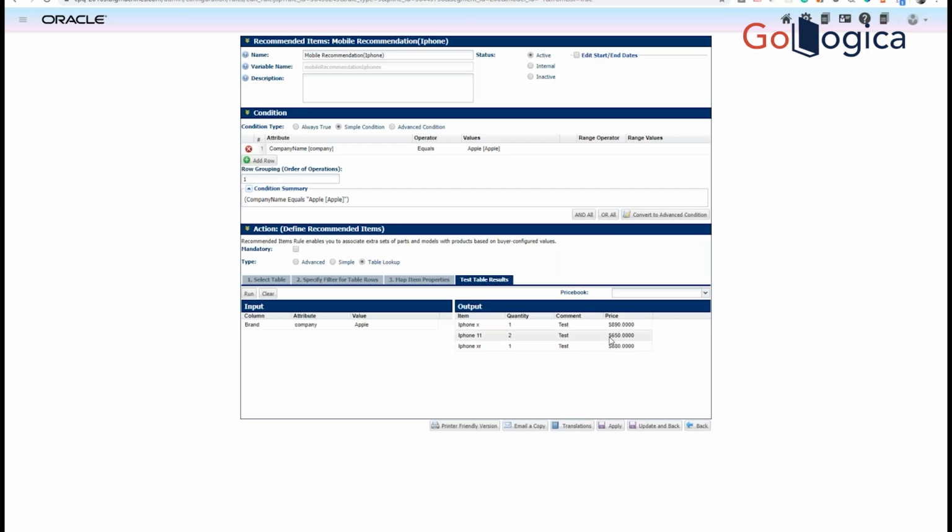Whatever result you are seeing in the fourth tab is only data table related information. The system doesn't know they are parts. Whatever table output you are seeing here will be converted into a string format by the system automatically and returned to the tool, to the last section of the configuration, the recommended items section.